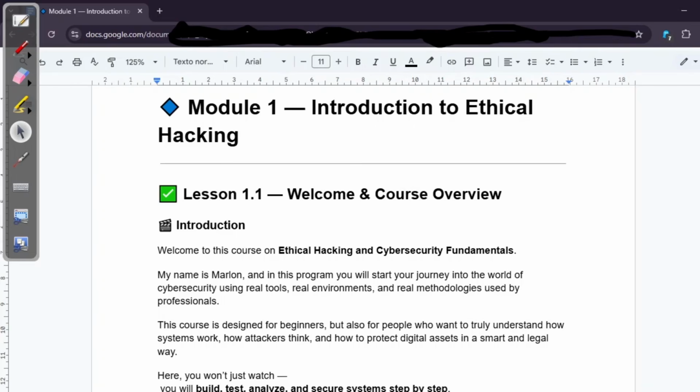So welcome to this course on ethical hacking and cybersecurity fundamentals. My name is Martin, and in this course or program, you will start your journey into the world of cybersecurity using real tools, real environments, and real methodologies used by professionals. This course is designed for beginners, but also for people who want to truly understand how systems work, how attackers think, and how to protect digital assets in a smart and legal way.